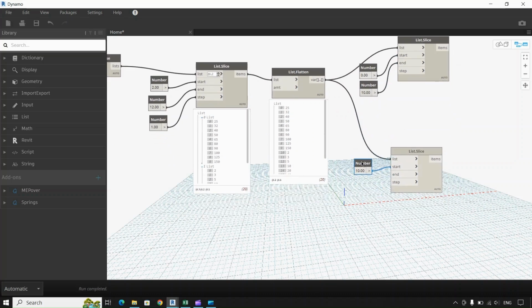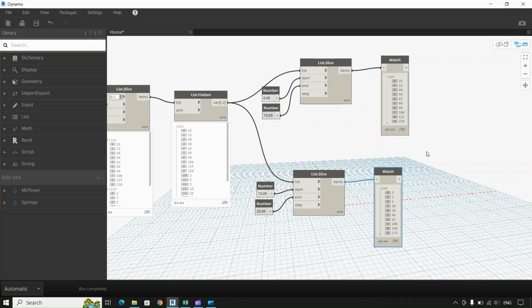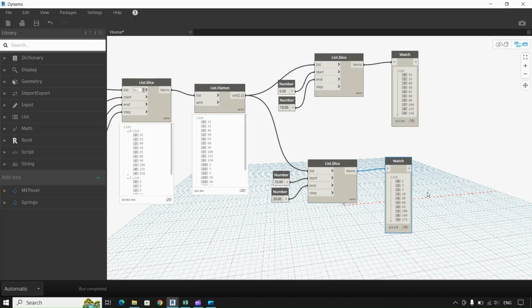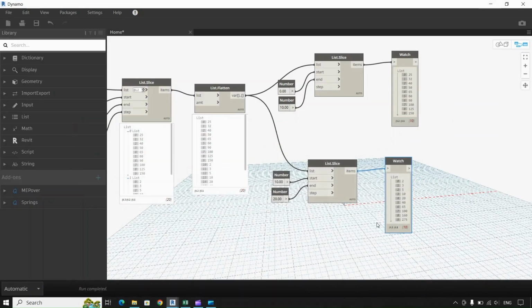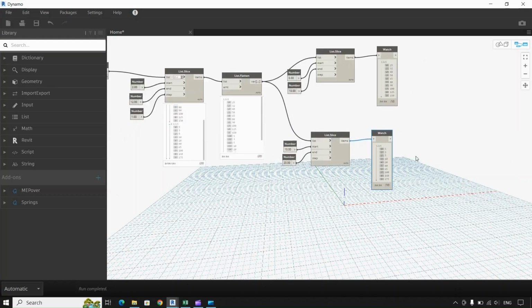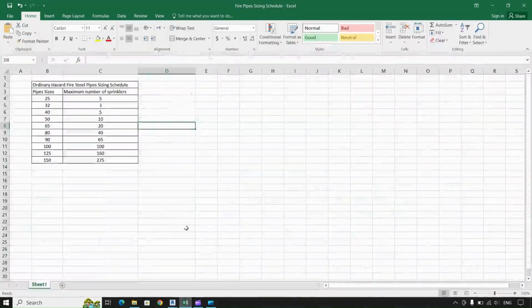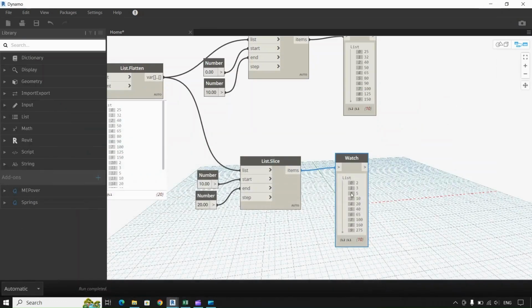For the second list, start by 10 and end with 20. Add watch nodes to check for the results. Then make some changes to the Excel to see its immediate effect. Make sure to save the Excel to make synchronization.